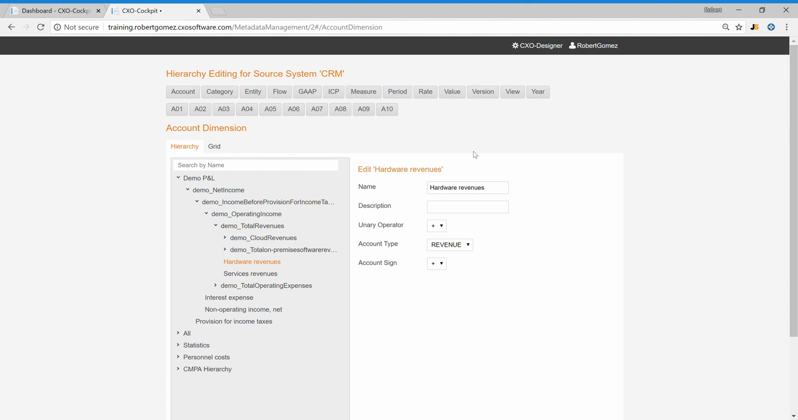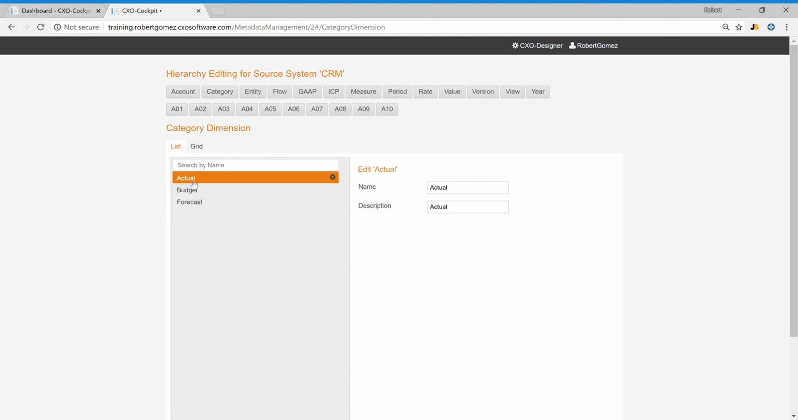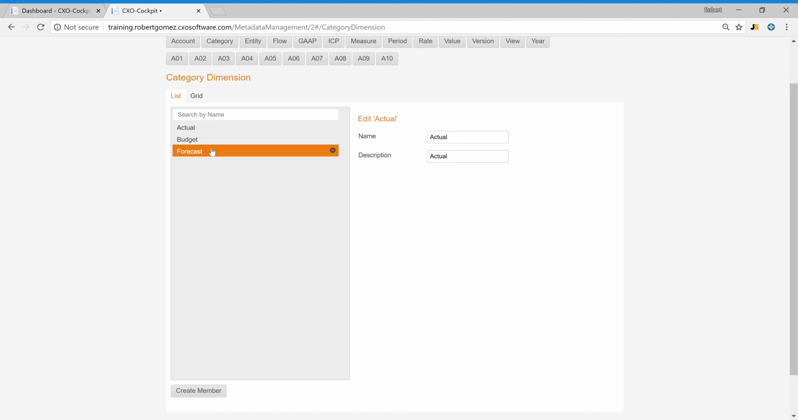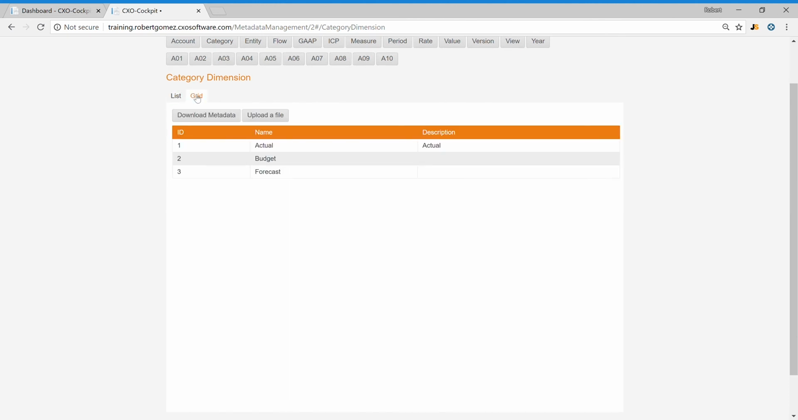Now if I show you for 1 second, let's go back to the category dimension, since we have 3 members there. As I mentioned, you can add the members one by one by selecting create member, or simply going to the grid and uploading a file. Now the way to do this, I would recommend you download the metadata first, and what that does is downloads the current setup. So you would get an Excel sheet with these 3 columns, and you can simply add new members in the Excel sheet and upload that same file back on here.